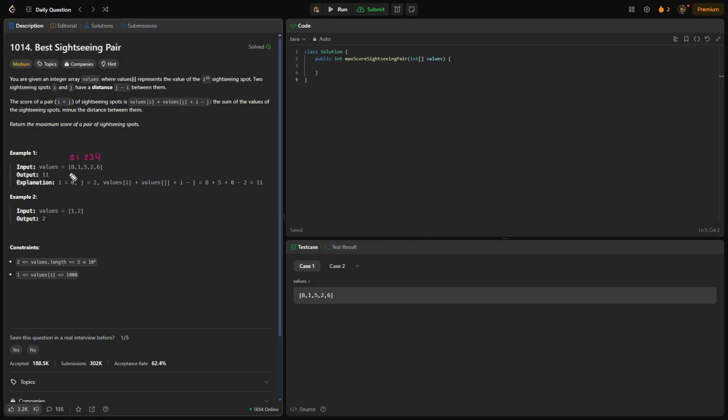If we look at 8 and 1, 8 plus 1 is 9, and the distance between them is 1, because 0 minus 1 is negative 1. So 9 minus 1 is 8. Then we can look at 8 and 5, so that's going to be 13, and the distance between them is 2, which gives 11. That ends up being our best possible value pair. But we could keep looking. If we have 8 and 2, that value pair is 10, and 3 minus 0 is going to be a distance of 3. So 10 minus 3 is 7, and so on and so forth. That's all we have to do for this problem.